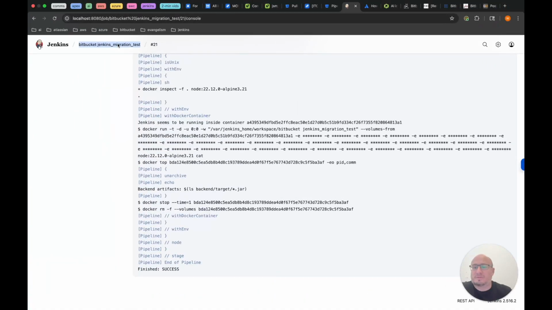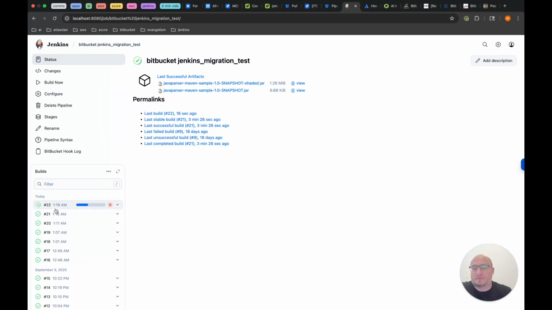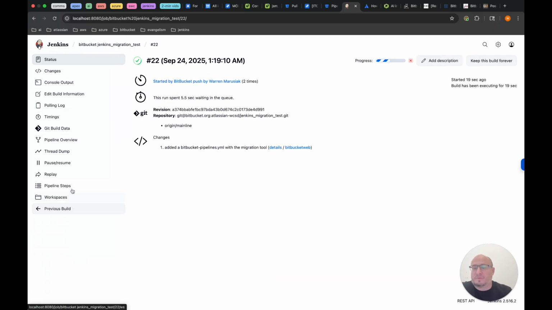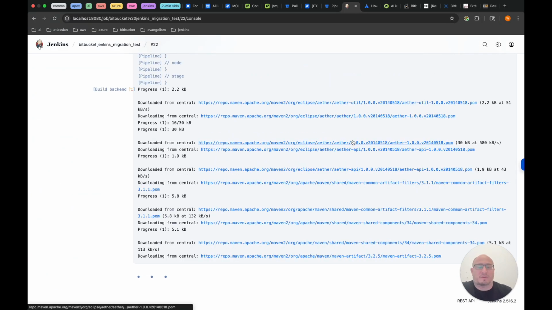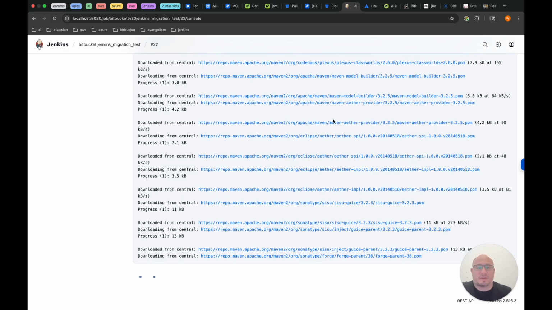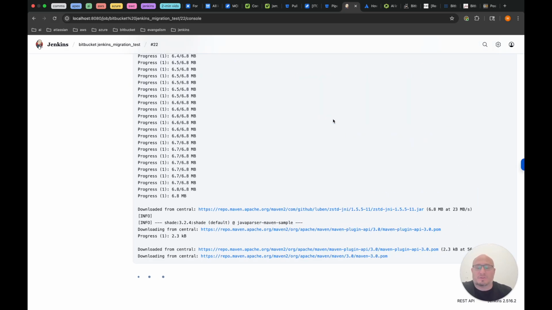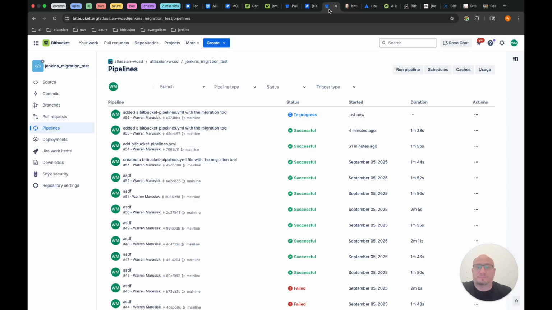All right, let's back up a step. We can see we've got a new pipeline kicking off. We drill in, and we can see that it's working and doing some stuff. I'm not going to sit here and watch this run to completion because it's the exact same run we just saw. But now let's jump over to Bitbucket and take a look at that.